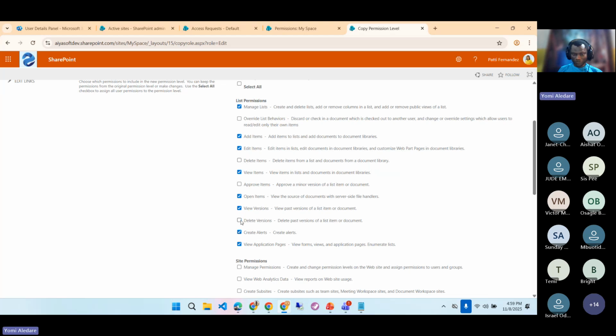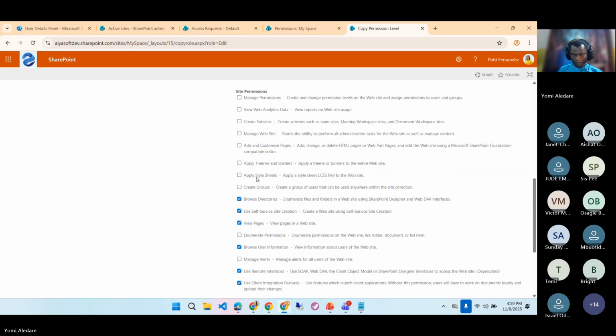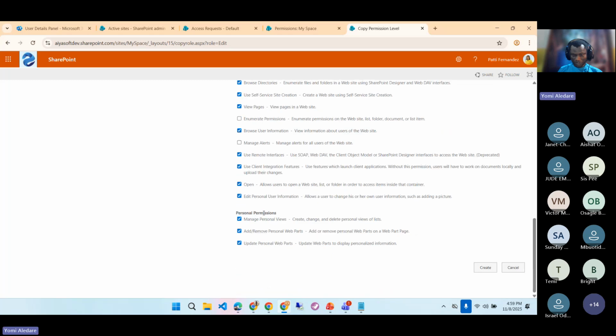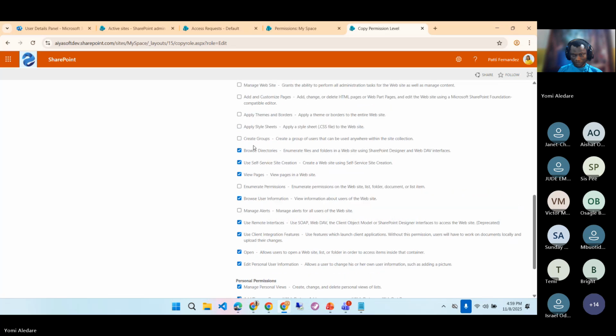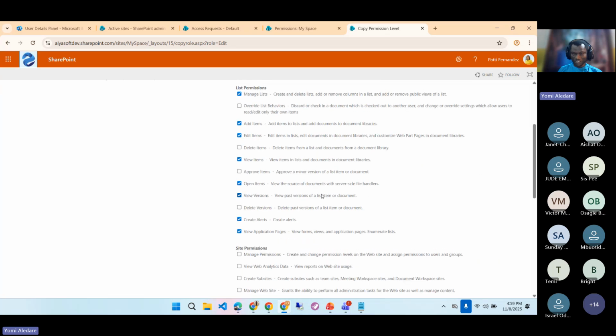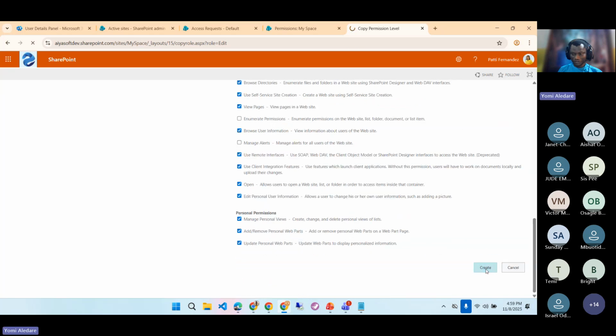Delete version. So anything that has to do with delete, because I want you to be able to edit but not delete. So delete items have been unchecked. Delete versions. What else? Do we still have anything about delete? Okay, so that handles that. So this user will now be able to edit but not delete. So let's click on create.